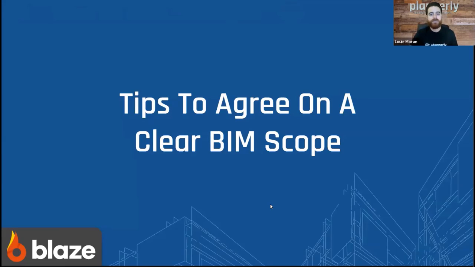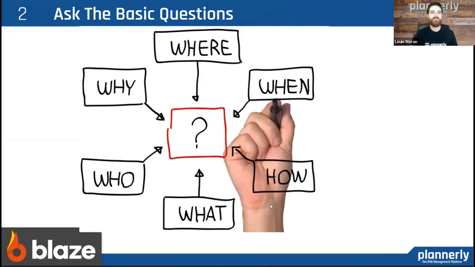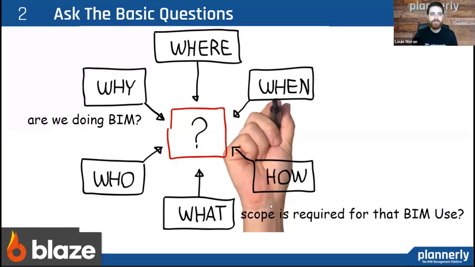So here's a couple tips on how to create a BIM execution plan scope. The first thing we need to do is answer the basic questions. Most important question, why are we doing BIM on this project? What are its actual uses and goals? We need to first define those before we can answer the rest of these questions.